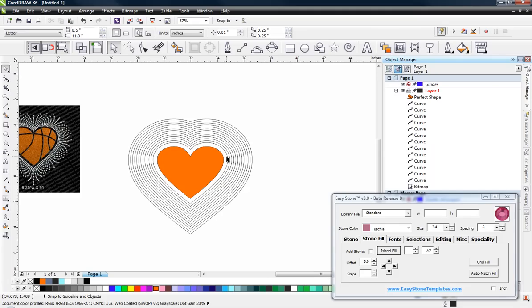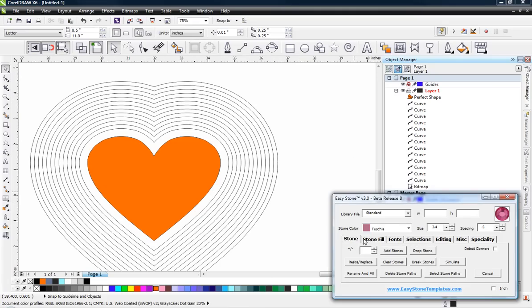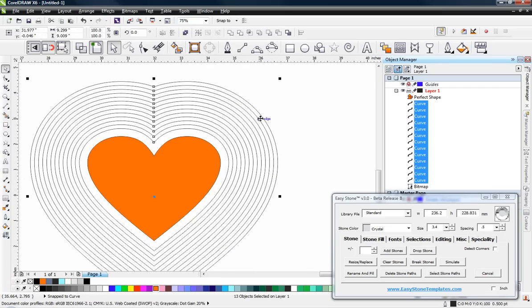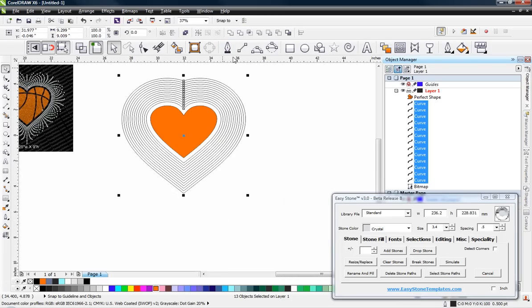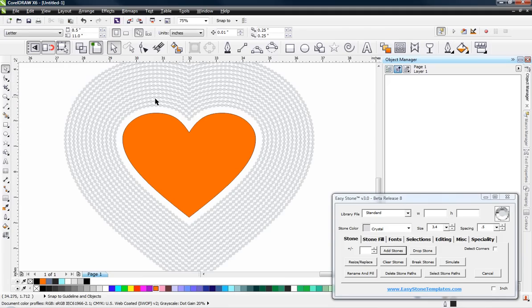So now the next thing to do is to go about adding stones to all the remaining paths. So let's hop back over here to the stone tab. Let's choose crystal from the list of options here. I'm going to select all these paths by holding down my Alt key and doing a marquee select over the top of them. And you can see now all those paths are selected. Now in Easy Stone, if we hold down the Alt key and click on Add Stones, it has the same effect as turning on Detect Corners. So that's what we're going to do. Alt, Add Stones. And you can see Easy Stone adds stones to all those paths.